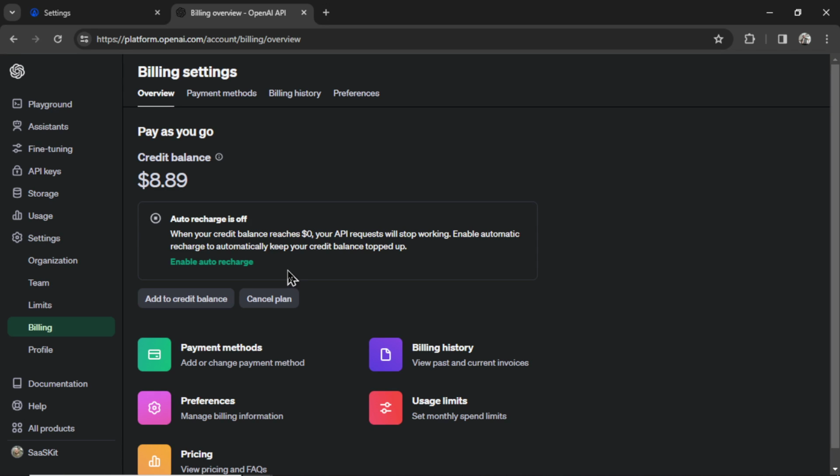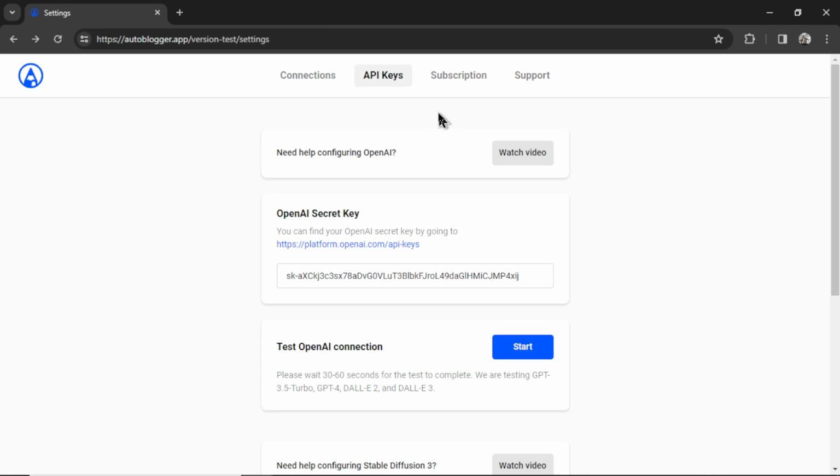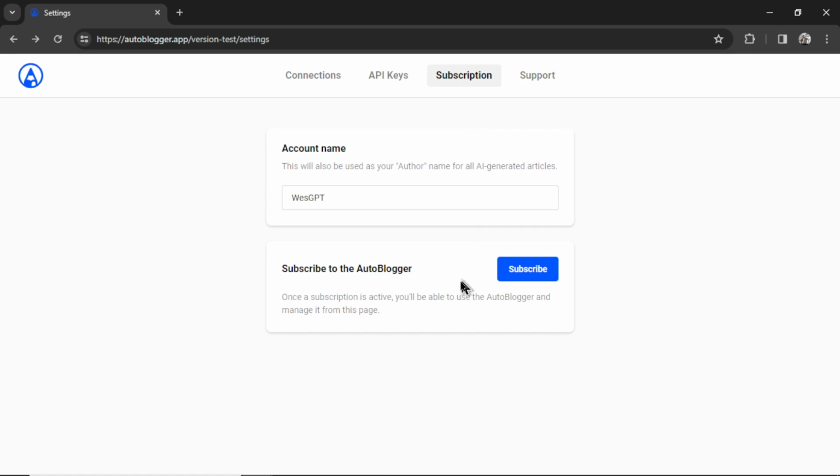Starting off with just $5 will work perfectly fine. I have $8.89 in my credit balance, which means we're good to go. Next, if you don't have an active subscription yet, you're going to click on the subscription tab and then subscribe to the Autoblogger. This app is $9 per month. You get unlimited workflows, unlimited websites or connections added.